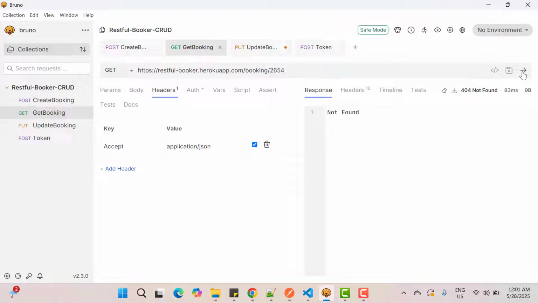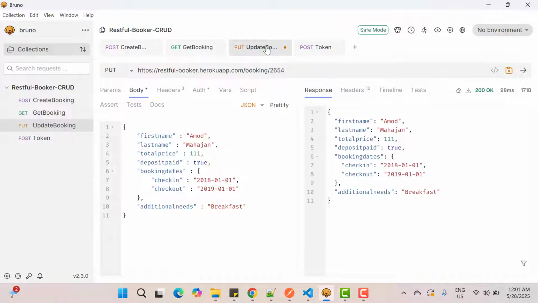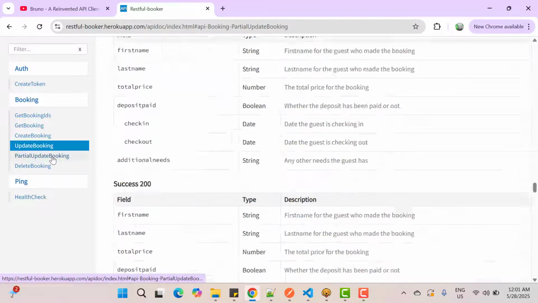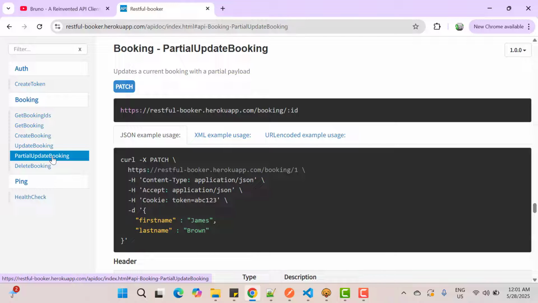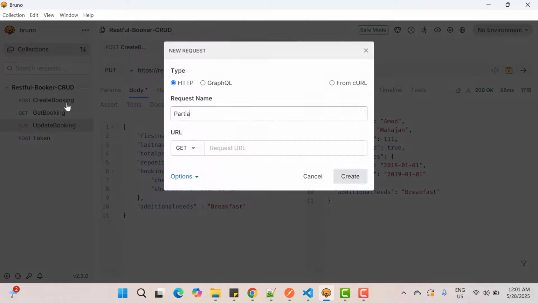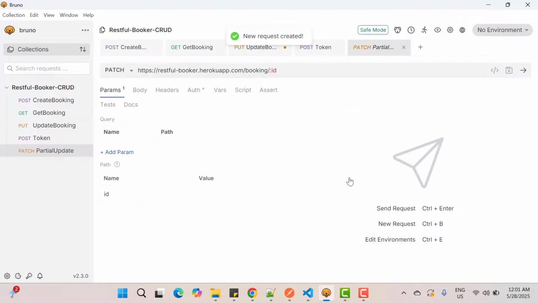Hit the send button. It is giving not found, but that's fine because this is just a dummy API, so it might not be storing all the details. Now we have partial update booking, which is basically a patch call. So let me copy this and add one request, partial update. Then it will be a patch call and put the URL. So it will be the 2654 booking ID.